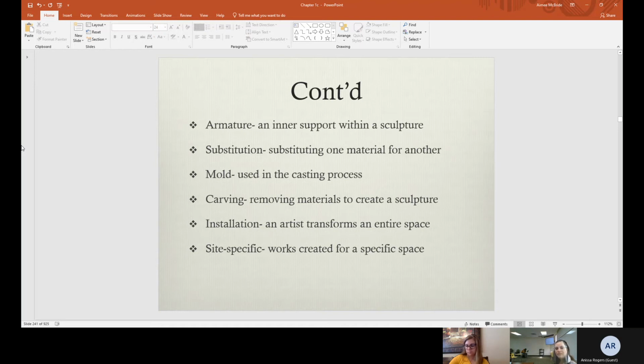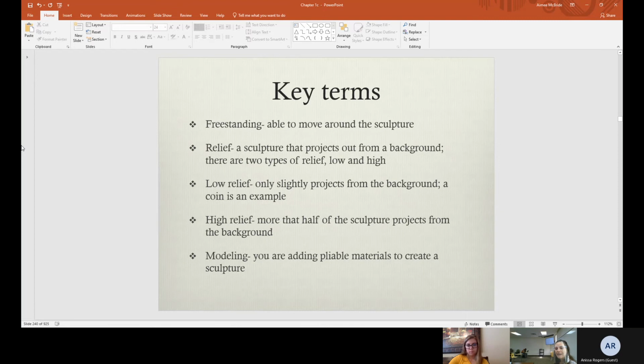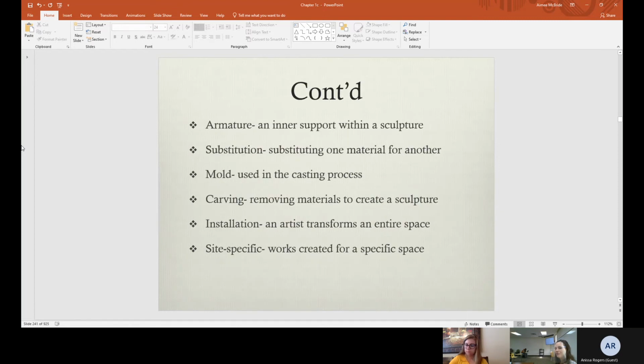Carving is the opposite of modeling. So modeling was adding to, carving is removing. So carving would be your wood or marble. Those are objects that you can't add to, but you can take away from. Of course, if you take too much away from marble or wood, you can't put it back on.